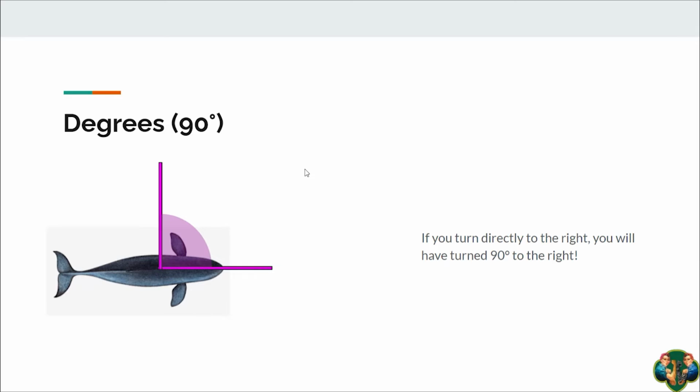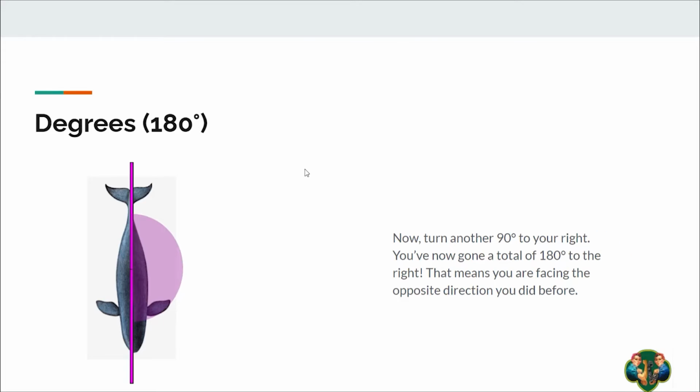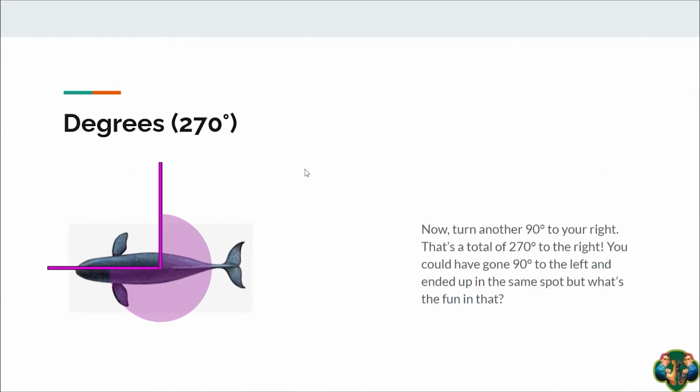When the whale turns 90 degrees, it will be facing directly to one side of its body. Currently, it has turned 90 degrees to the right. When the whale turns 180 degrees, it will be facing the opposite direction that it did before. When the whale turns 270 degrees, it is now facing the left. You may notice that this is also turning 90 degrees to the left, and they will end in the same spot.